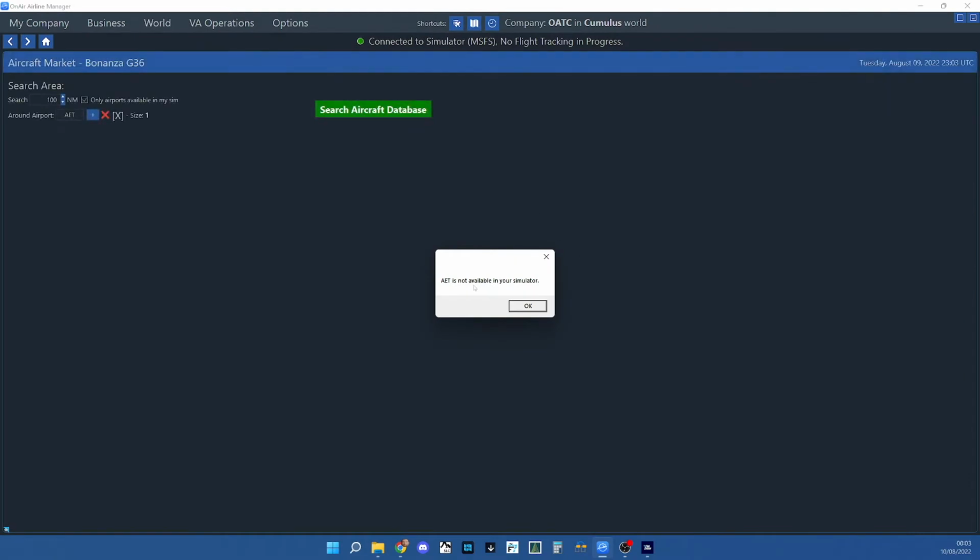What we're worried about is this button here, the green button that says display, sell, rent, and lease offers. So I'm going to click this, and it's going to say AET is not available in your simulator. The reason it's come up with AET is because, according to Microsoft Flight Simulator, that's the nearest airport to where we are.